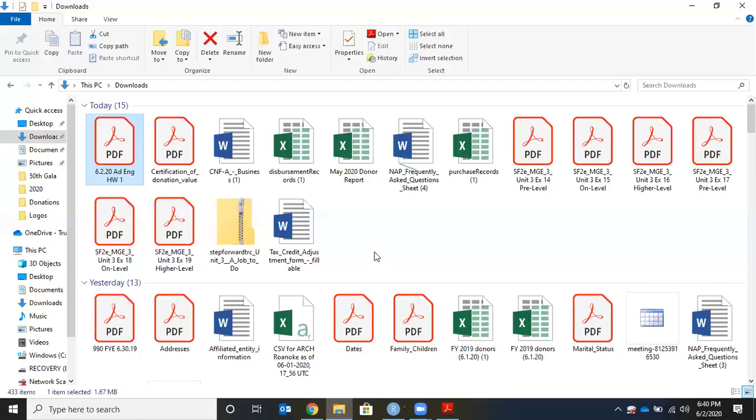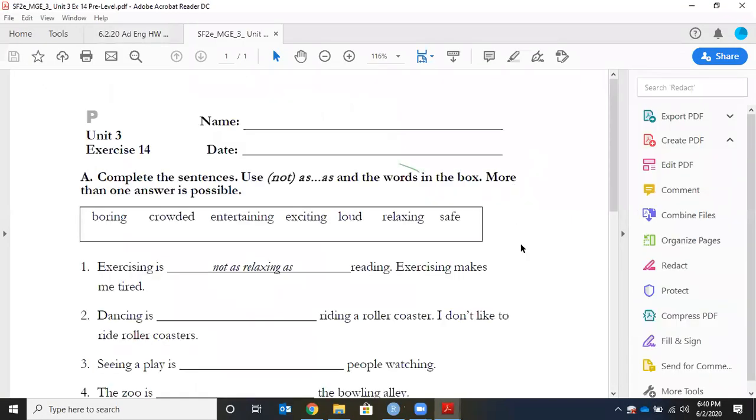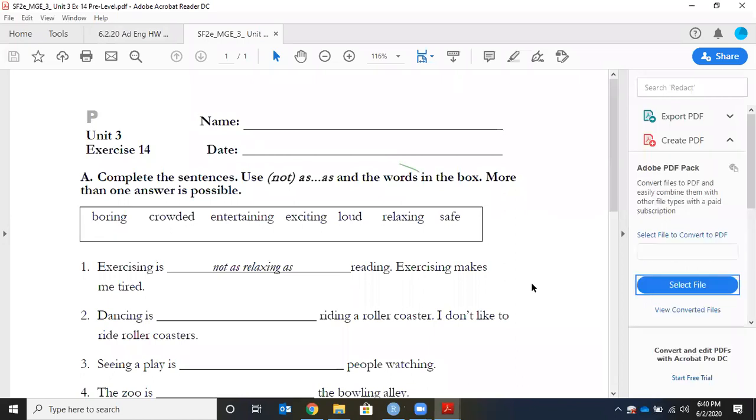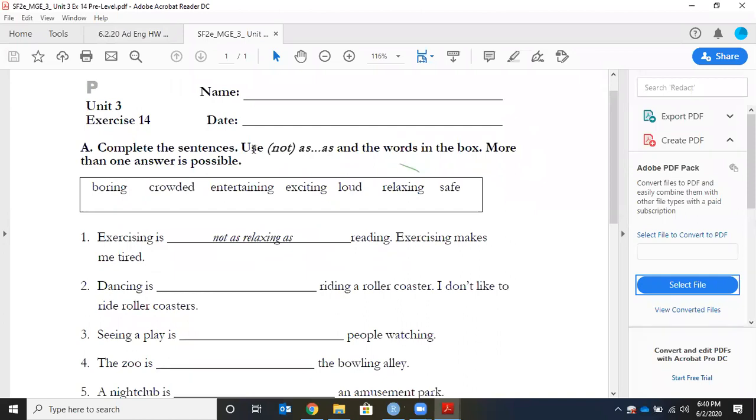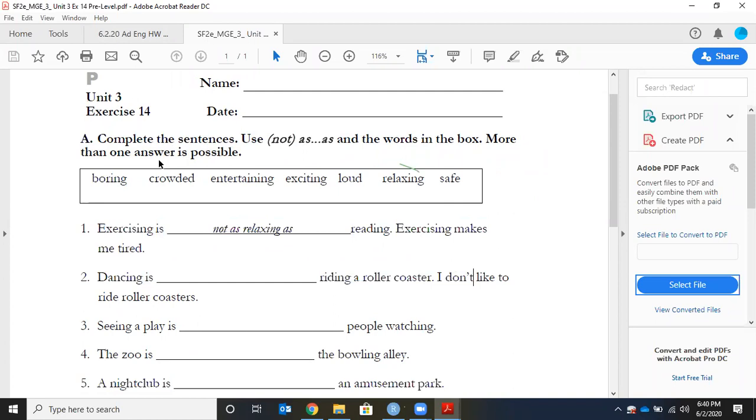And the second piece of homework I have for you is this one right here. This is when we start learning about comparisons, okay? I'm sure you've been familiar with the sentence structure before where it's as blank as, right? So we have not as boring as, or as boring as. Exercising is not as relaxing as reading, right? So what you're going to do is look at these words, try to pair them with a sentence, and then write it in this format, okay?